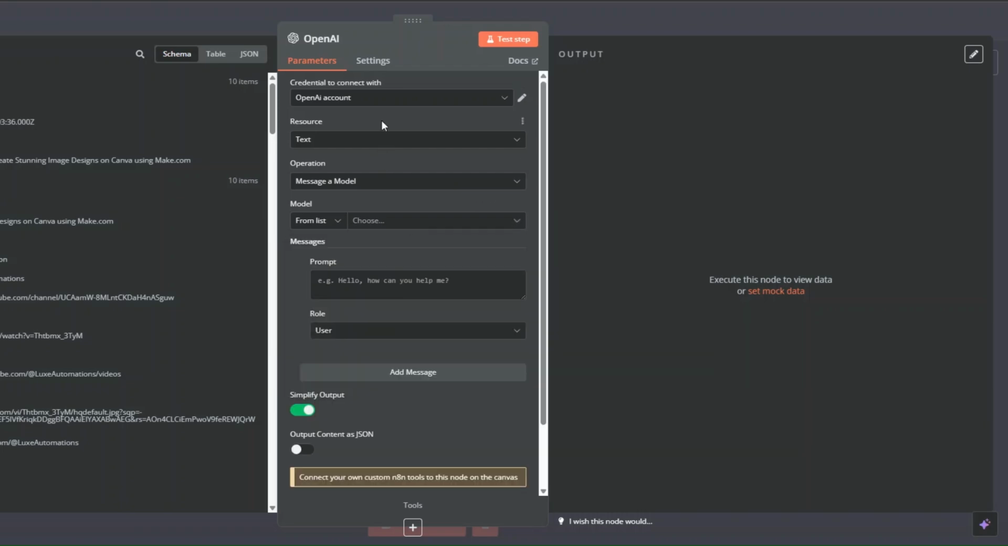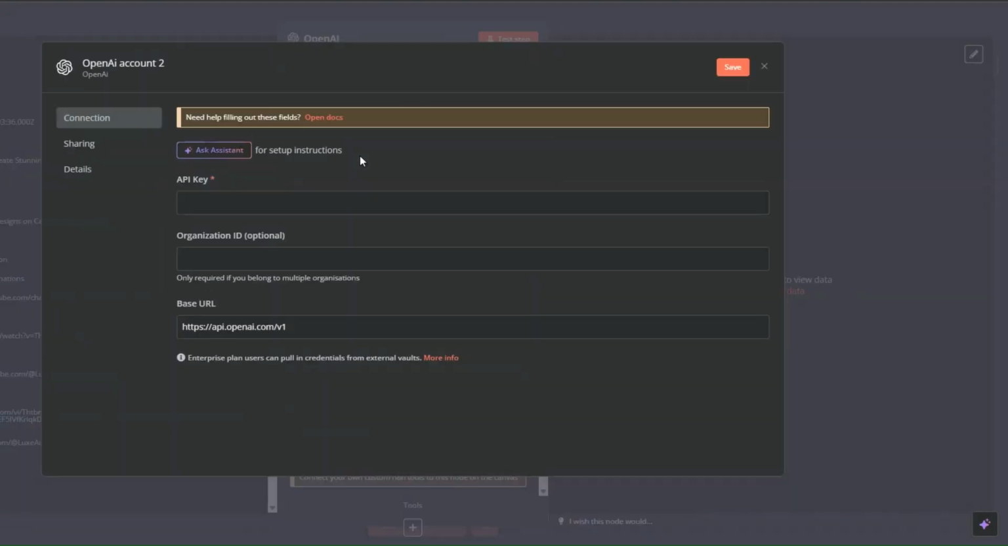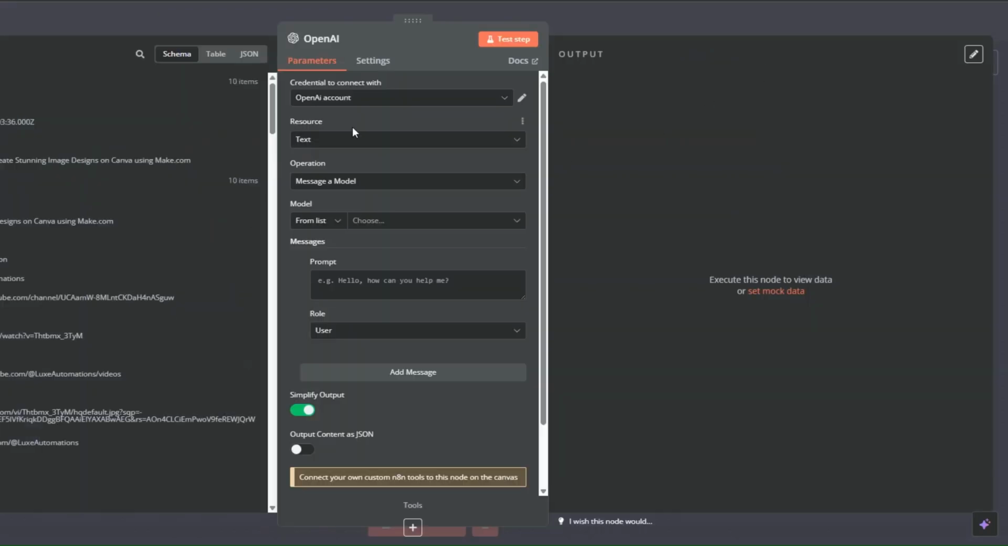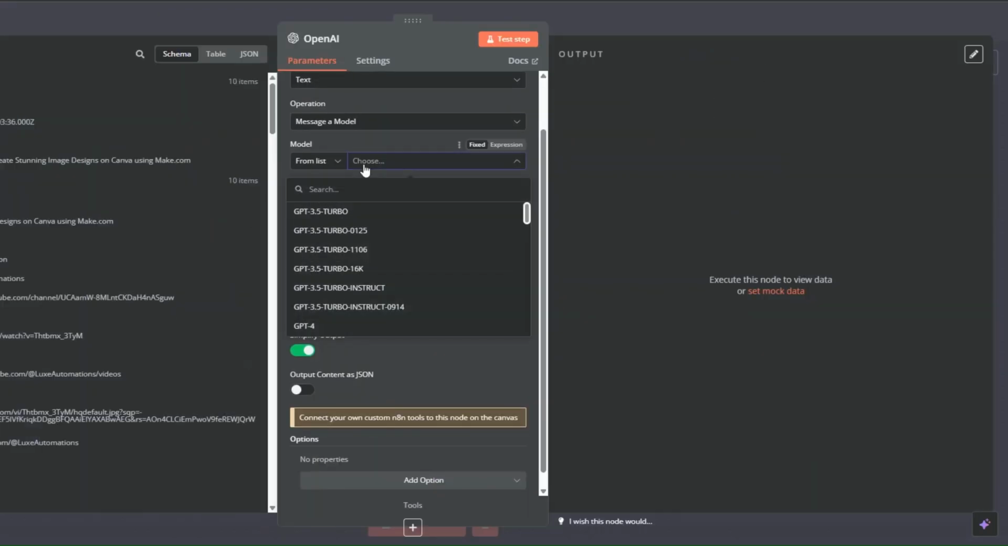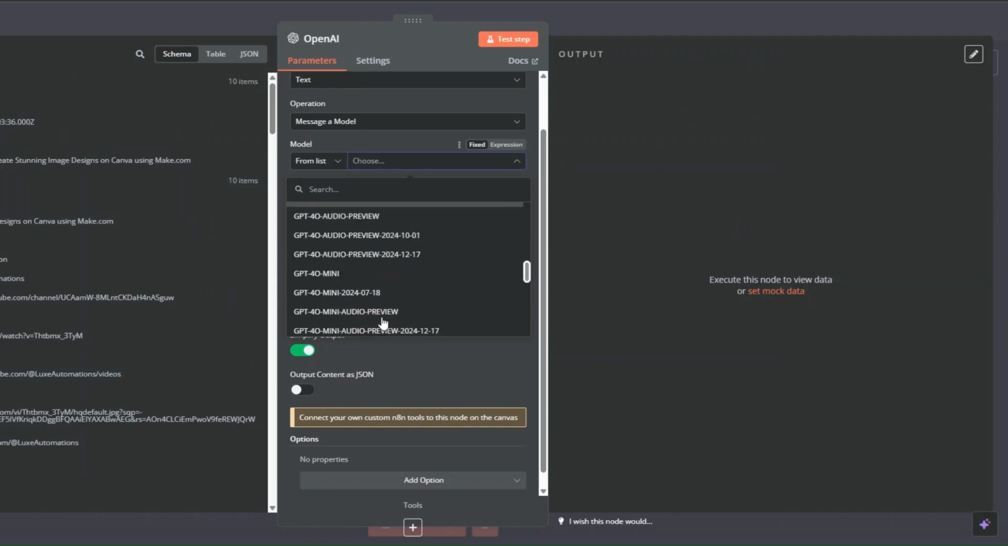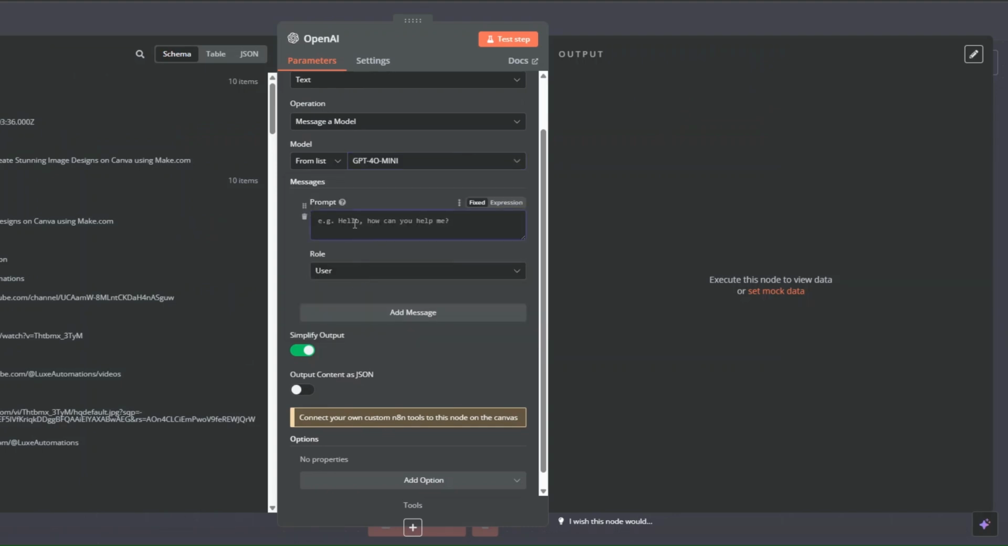Like we did previously with other nodes, you'll also need to create a credential with the OpenAI node. Clicking on create a new credential, then from OpenAI add your API key right here and click on save to create your credential. Then after creating a credential, choose the model that you like to use. I like to use 4.0 mini, and then we can add a prompt.